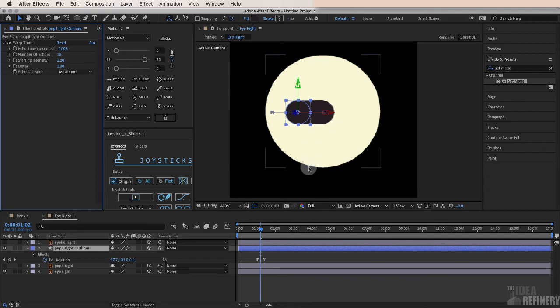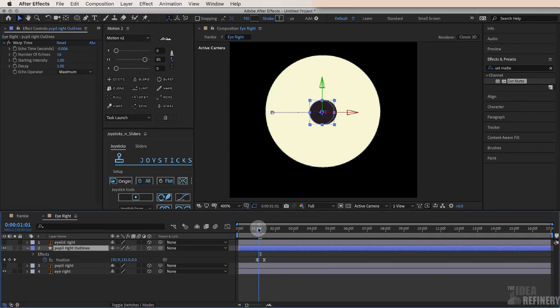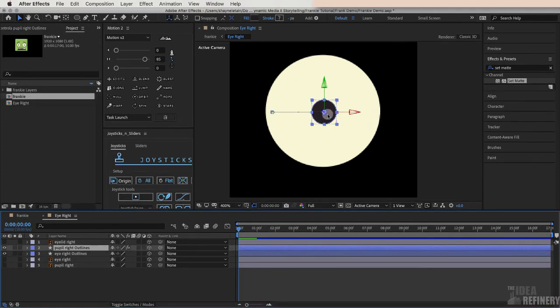There we go. This is what I want to see. This is the stretch out effect that I want to see. And as that pupil moves from the center over to the side, you can see it gets a little bit stretched and then settles down into its final movement. So the way we're going to get the pupil to stay within the eye white, we're going to use the Set Matte effect to mask the pupil within the eye white shape.